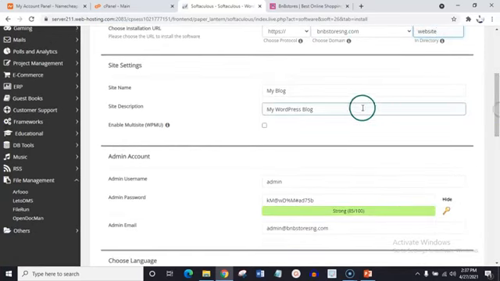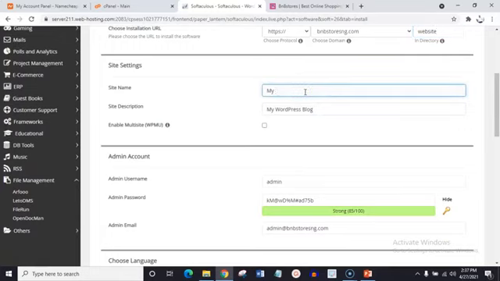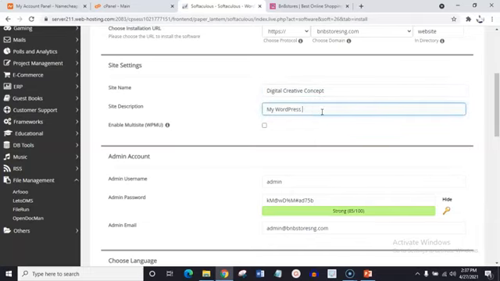So let's move forward. What is the site name? I want to name it Digital Creative Concepts. The site description: digital marketing services.